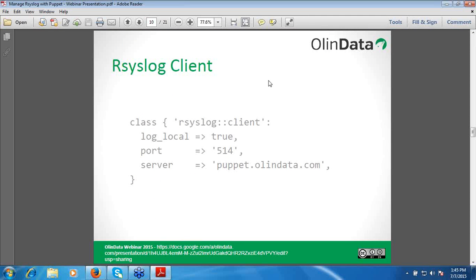So basically, this is the class rsyslog. This is the default syntax for the class rsyslog. The parameters which I have used over here are log_local, port, and server. Actually, what will this class do? It is going to set up the rsyslog client. The parameter log_local is going to make the logs log locally on the system.